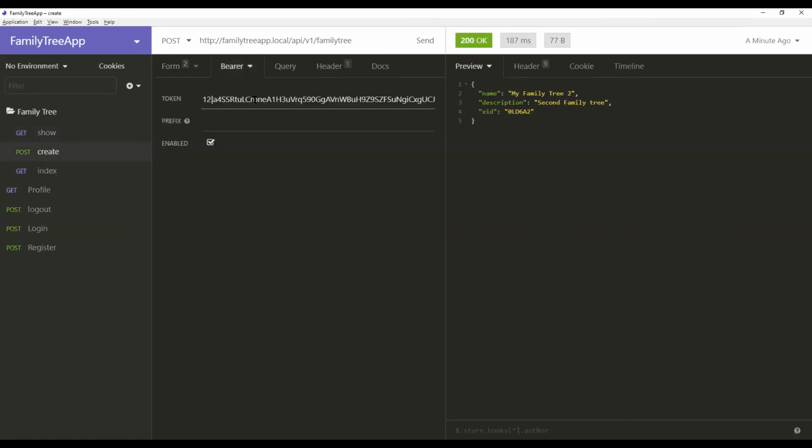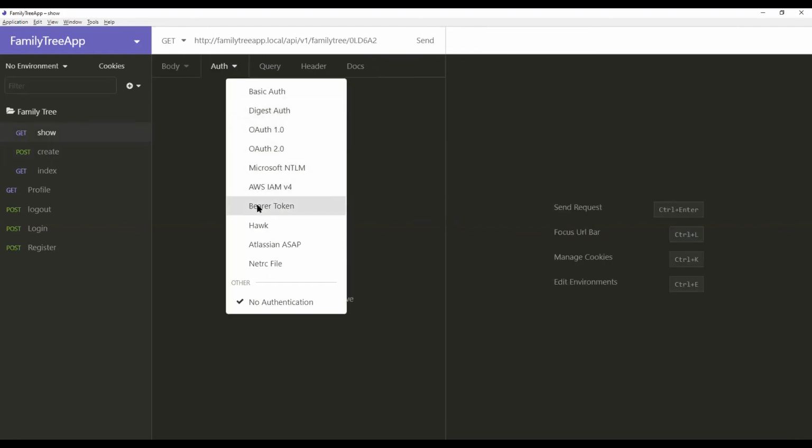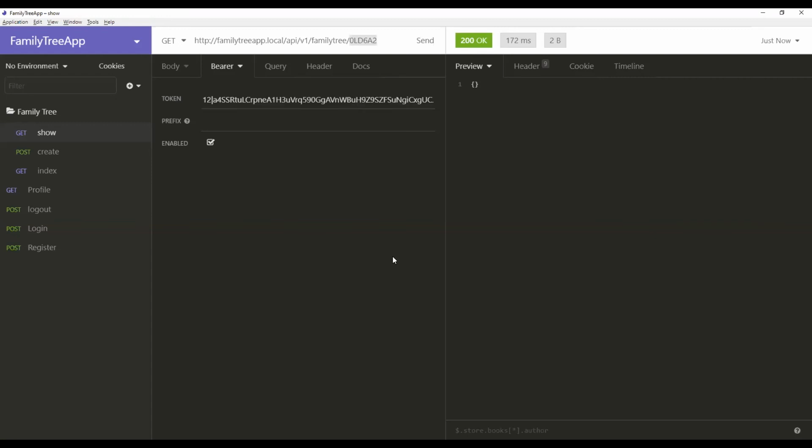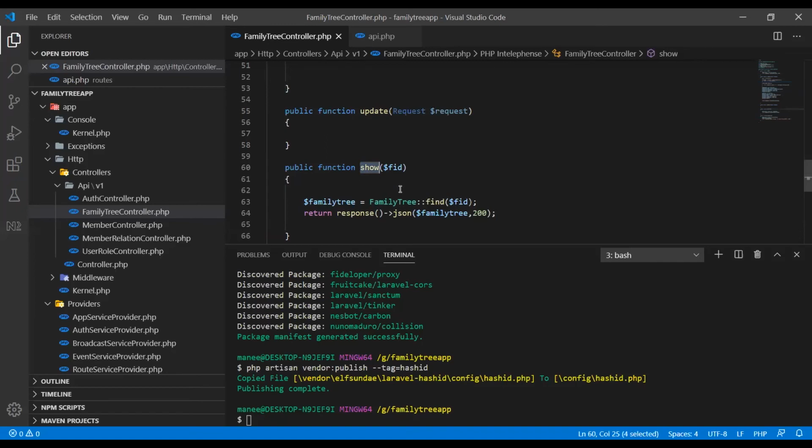So we need to get the token. And now let's send it. We got an empty object. Yeah, it's because we are sending an encrypted ID, and we are not decoding it in our controller. So let's do that. See here, we are getting the ID from the front end and using the same on the family tree to find the record. But here we are getting it encrypted, so we cannot find it. So let's decrypt it.